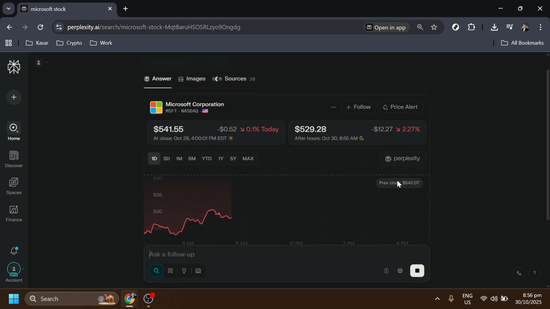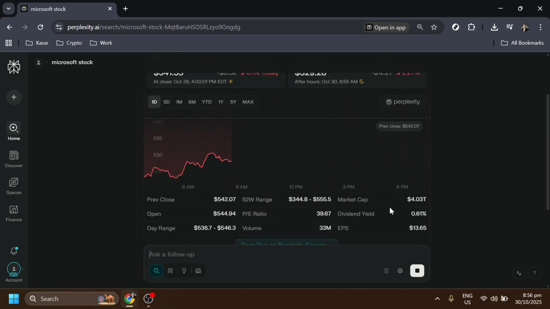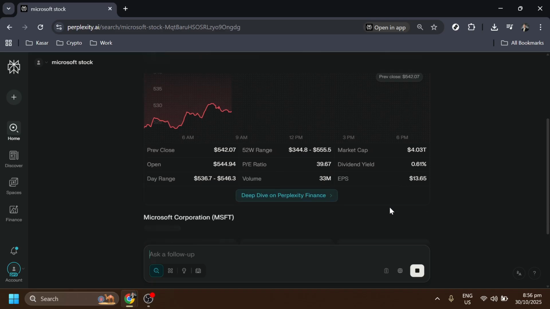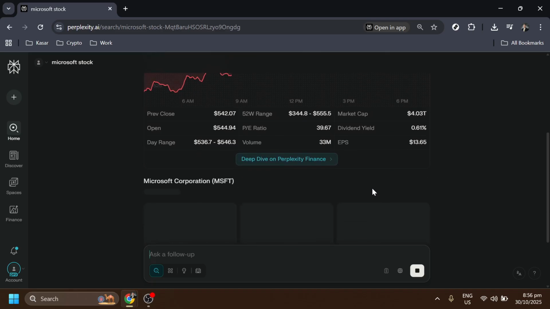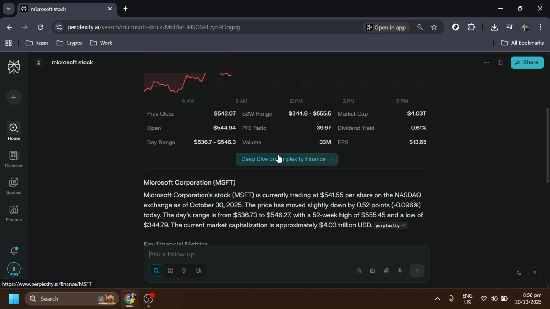Now, here's where the magic happens. After submitting, you'll be presented with results that are catered to your prompt. This is where Perplexity shines, by delivering data that is easy to digest yet rich in detail. As you sift through this information, you might spot a button or link that invites you to a deep dive on Perplexity Finance. Click on this to uncover more layered insights and analyses.